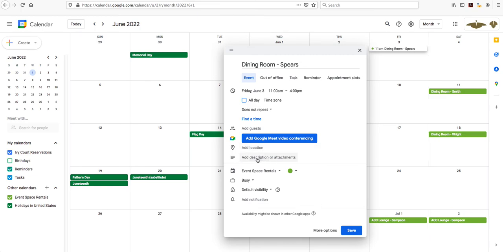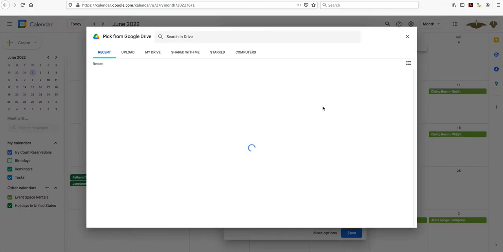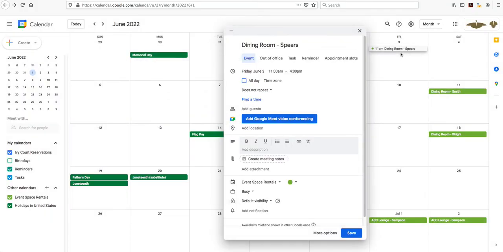You can add a description here. We can say, pardon me, Britney Spears baby shower. You can create meeting notes, or we're going to add an attachment. In this case, we want to add the sales contract directly to the attachment. That way, the GSA can get any information that they need from the contract to help facilitate a great group.